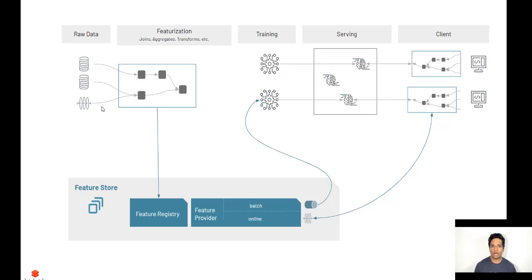Typically this is how the end-to-end feature store implementation in your machine learning lifecycle will look. You have your raw data. Your data scientists come up with the featurization logic. They perform the feature engineering on the raw data and register it into the feature registry. Now, the feature store has two different types of storage. One is the offline feature store for batch and stream, and the other is the online feature store for real-time, low latency feature retrieval that can be used by your client applications.